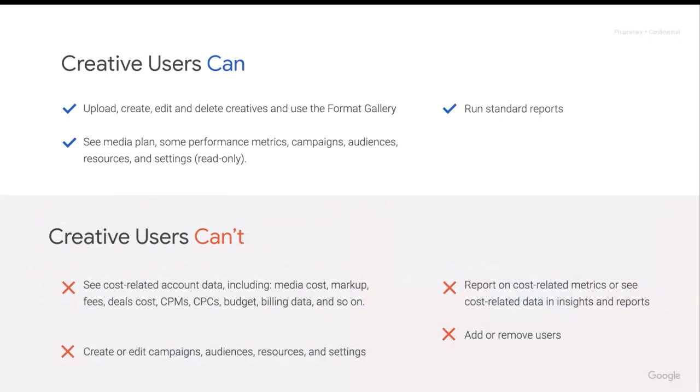So you can upload, create, edit, and delete all the creatives. You can use the format gallery if you have this creative user role. You're going to be able to run standard reports. But what you cannot do is see any cost-related data. You won't be able to see this in the campaign setup and in the reports.